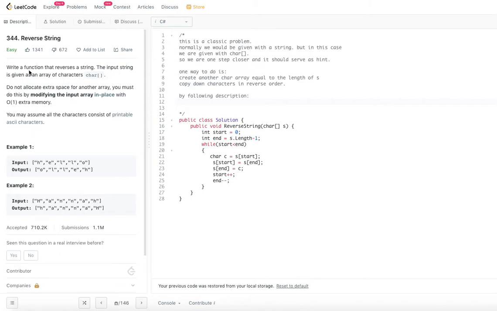So you are given a character array. In that case, what we would do is declare another array equal to the length of the given array and copy down all the characters in reverse order. That's what we can do. That would take extra memory equal to the length of the given character array, and you'd have to go through the entire array.